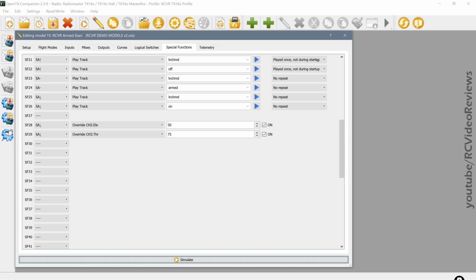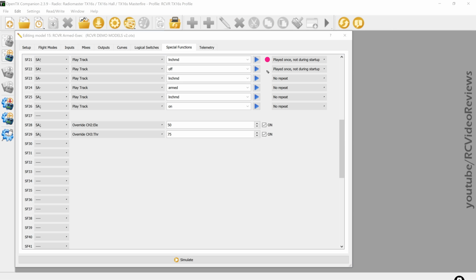And you'll notice over on the side, it says played once, not during startup. In this version of OpenTx Companion, it seems like that function is ignored. So when I go in the simulator, you will hear this launch mode off. It's just a bug in the software. I have confirmed in the radio, it does not do the same thing. So go ahead and set played once, not during startup. And in the radio, that looks like an exclamation 1X. And the other ones we'll just set to no repeat. So we've got no repeat for everything else.